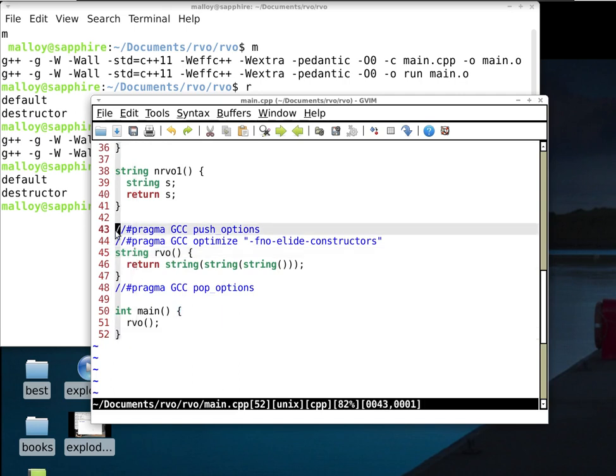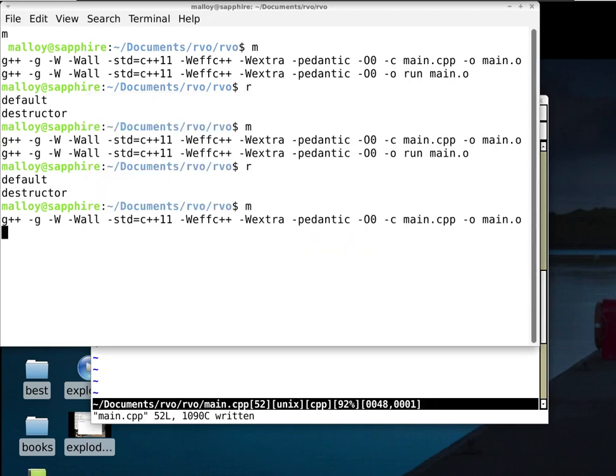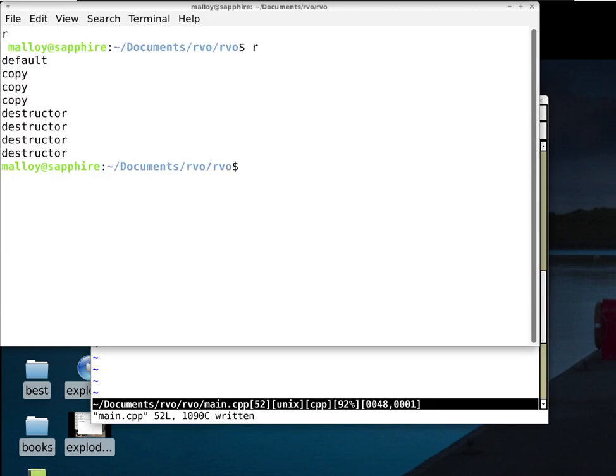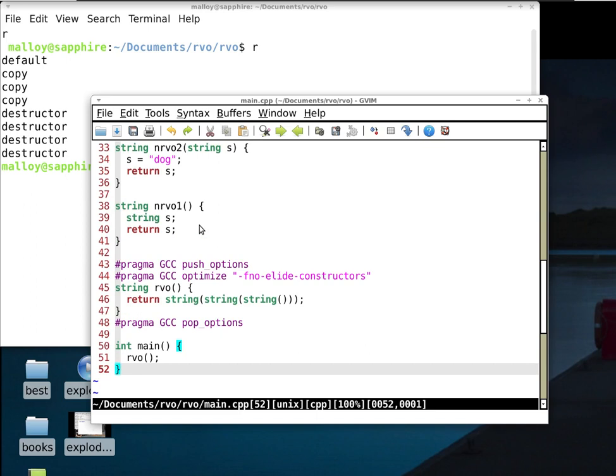Now let me just turn it off to show you the neat little savings we get. Let me just go ahead and compile this and run it. Let me start at the top. And you see we get all those copies. Just like I said, we get default here, then copy, copy, and then we get another copy for the return value because it's returned by value, and then we get all these destructors from here, and then this destructor. So return value optimization and named return value optimization are pretty helpful.